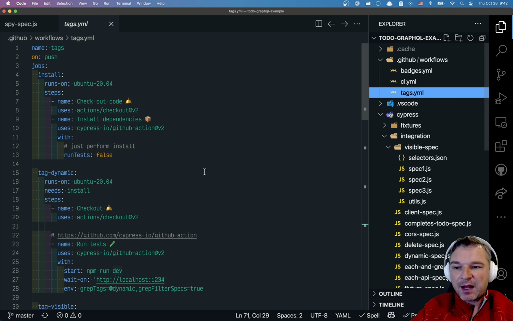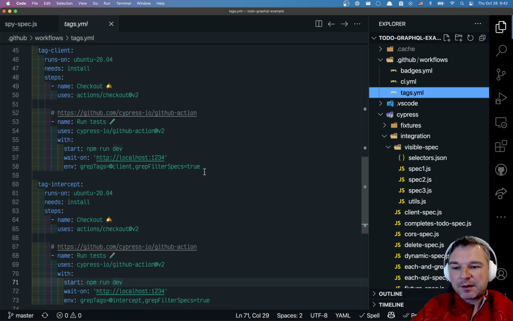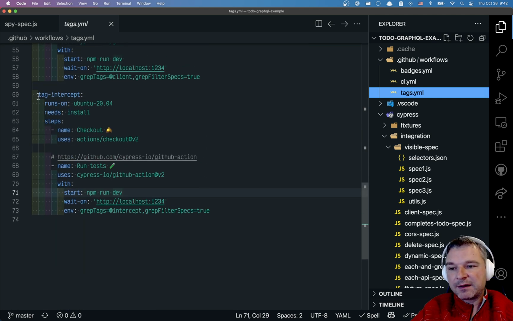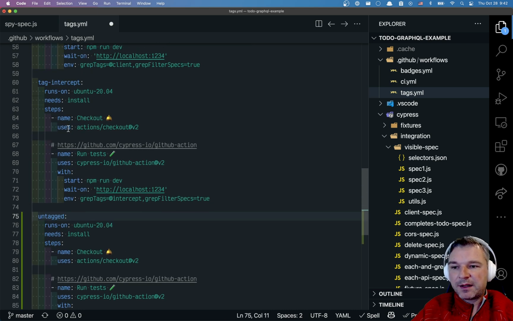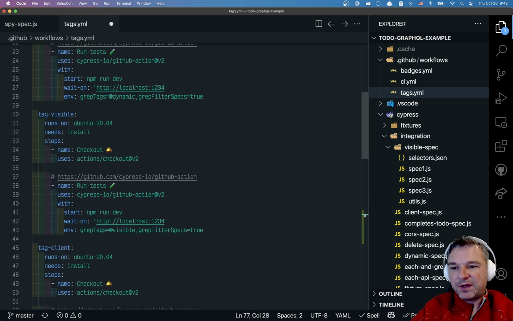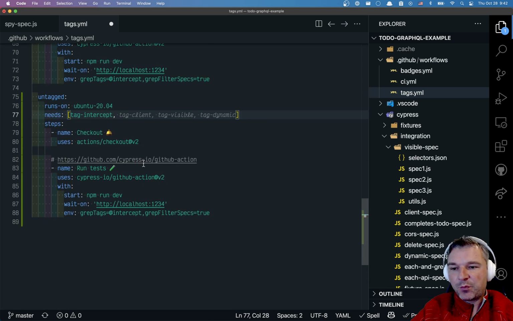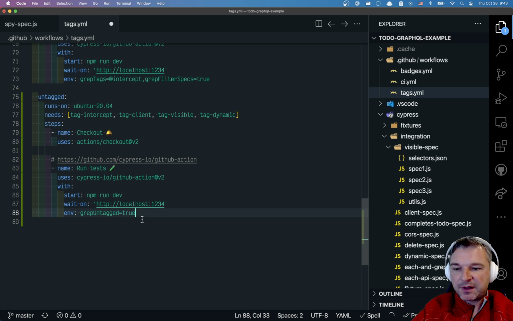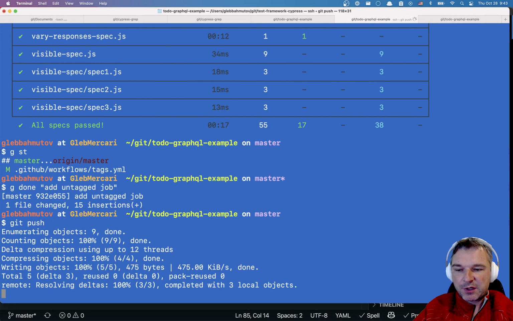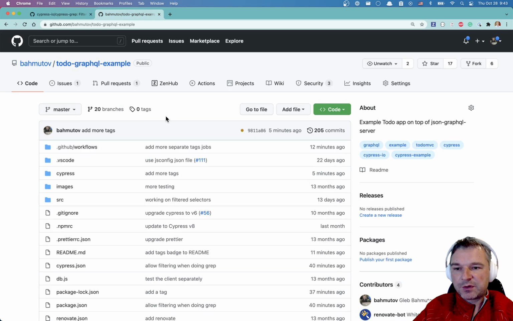We can go back to our workflow and we can say if all the tagged tests pass, run all the untagged tests. And we can say only run this job when everything else has finished successfully. And in this case, use this parameter and pass it as an environment variable to Cypress. And push the code and let's see how it runs.